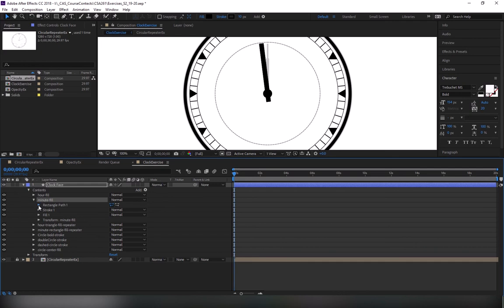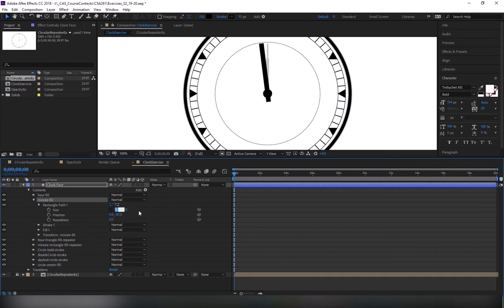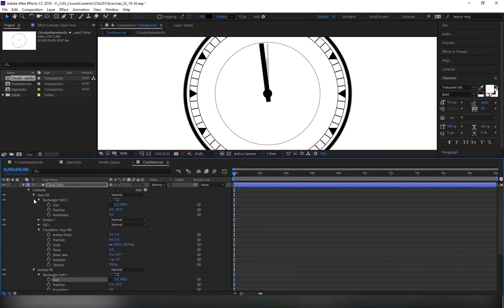I will do first, I need to change this size to be around 2. Okay, I'm going to go to the hour. I'm going to change this in order to be smaller, around 100. Let's just make the rotation 0 for them. This is 0, as you can see here.